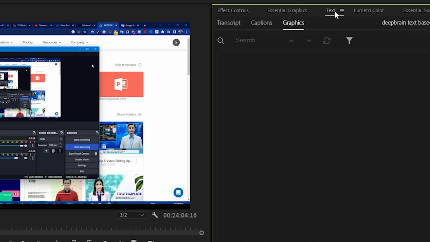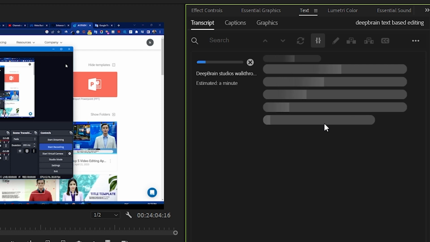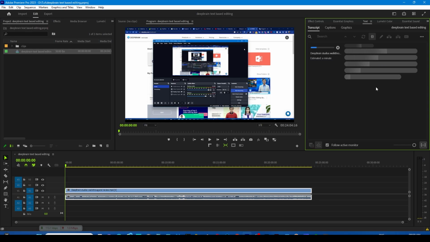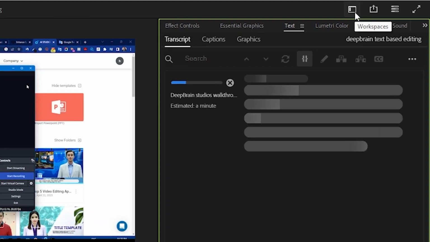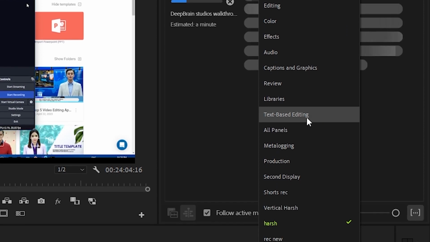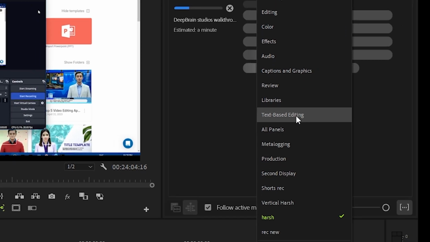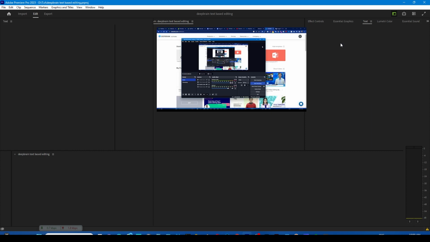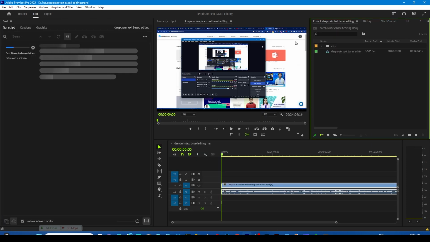And if you go to the text panel, you can see that right over here it will automatically start transcribing the sequence or this clip for you. Once that is done, we will be able to use this option, and meanwhile we can change the workspace to text-based editing. If you click right over here on workspaces, here they have introduced a new workspace, and that is text-based editing. The moment you select it, all the windows will be arranged in a particular way.